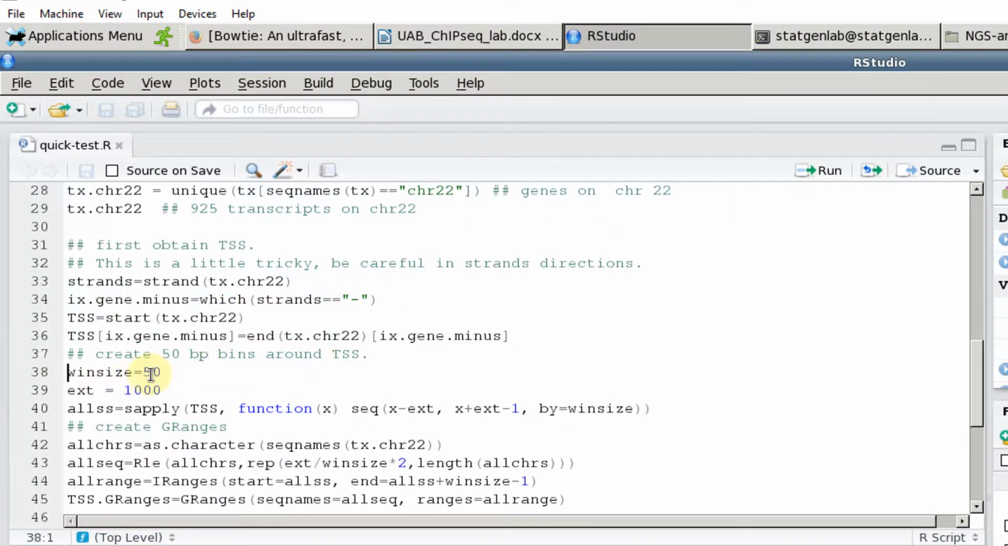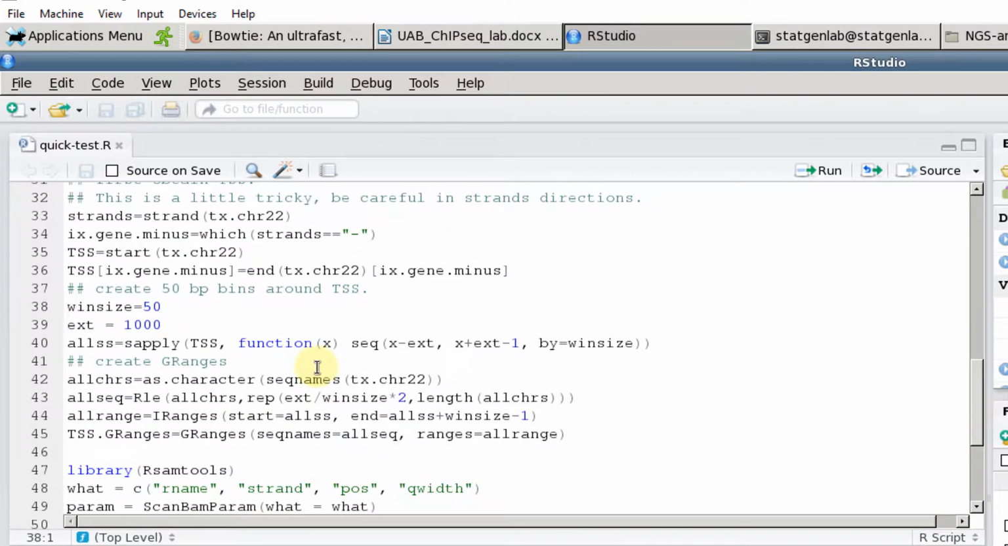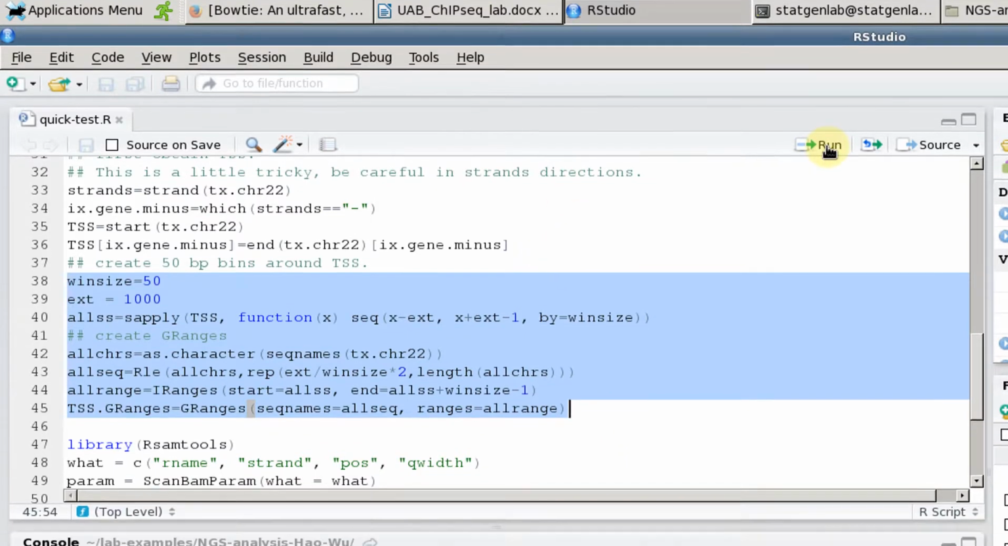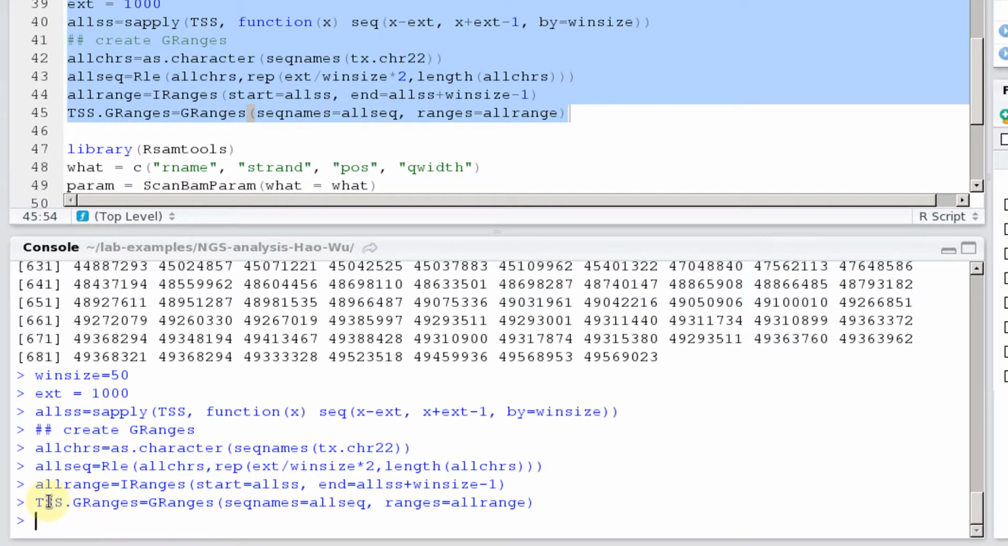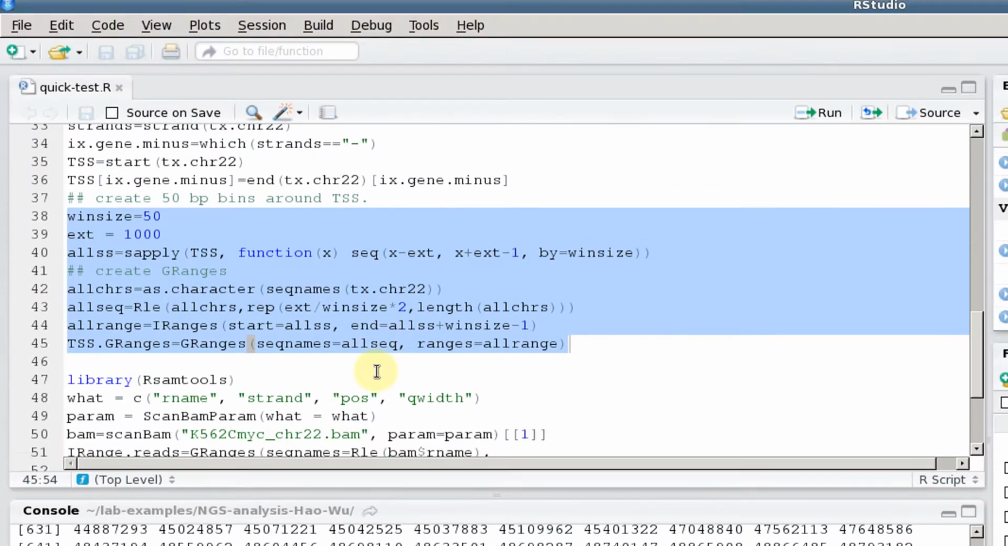Then the next few lines create 50 base pair bins around the TSS. Okay, so basically take upstream and downstream 1,000 base pairs, so it's 2,000 base pairs centered at the TSS. Then cut into equal-sized bins of 50 base pairs. Okay, so I run this. So I got all the bins as GRanges, so they're windows.